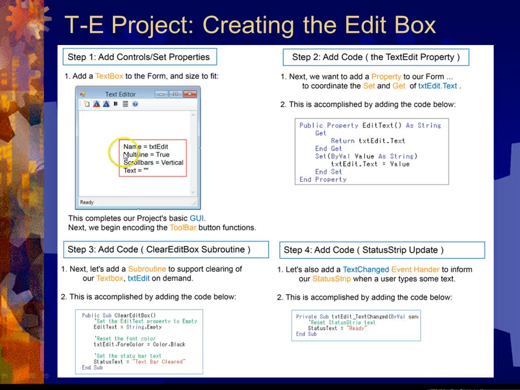Okay, so did everyone add this text box as well? This is the most important control, so you have to add this as well. The name is txt edit, and the multi-line equals true. That allows you to have many lines. And we want a vertical scroll bar here, and the text property is set to nothing. Okay, does everyone get that?